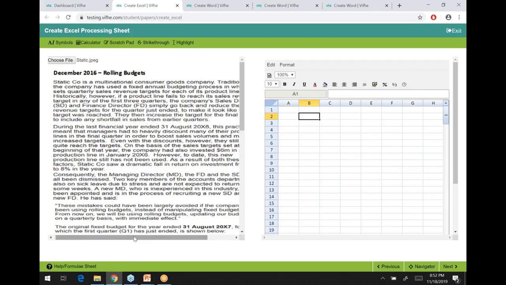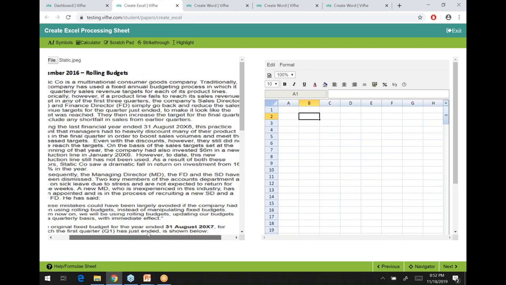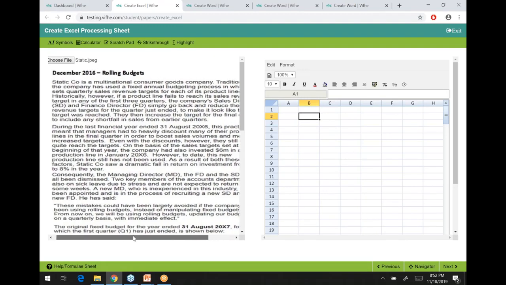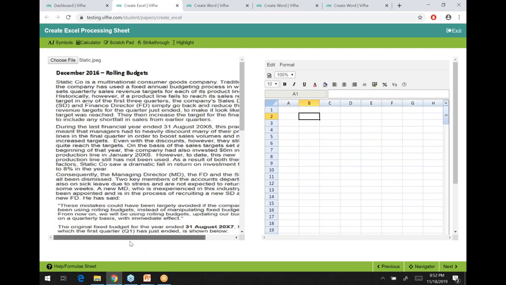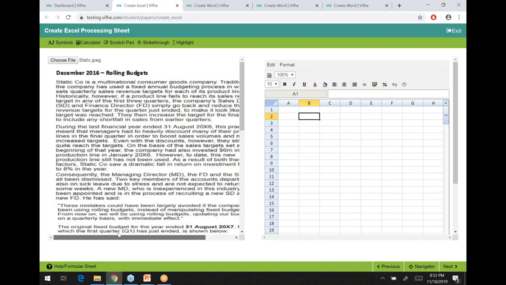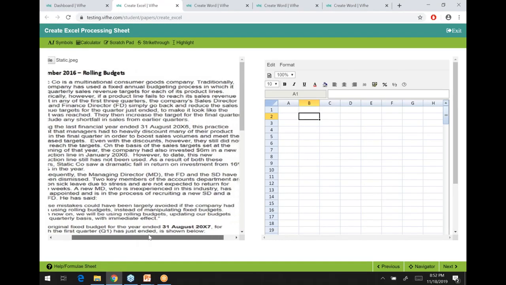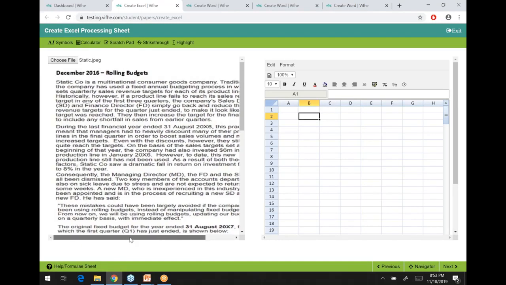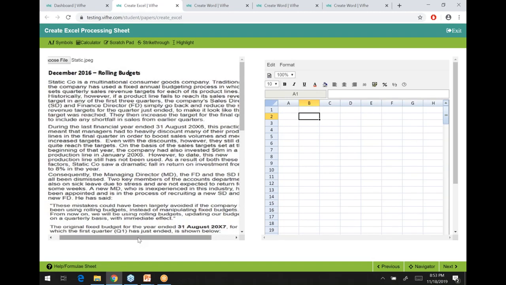Now let's see what happens after discounting. Even with discounts, however, they still did not quite reach the targets on the basis of the sales target set at the beginning of that year. The company had also invested 6 million in a new production line in January 20x6. However, to date, this new production line still has not been used. As a result of both these factors, the company saw a dramatic fall in ROI from 16 to 8% in the year. Now, this is a big decline, right?